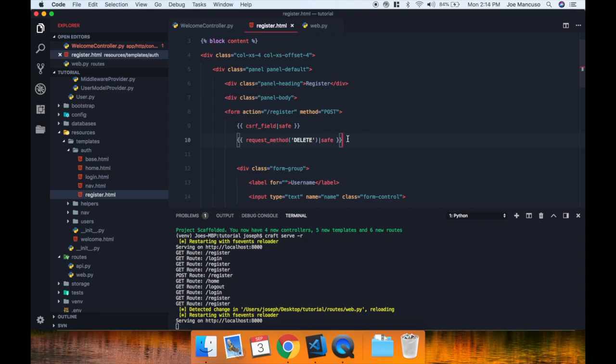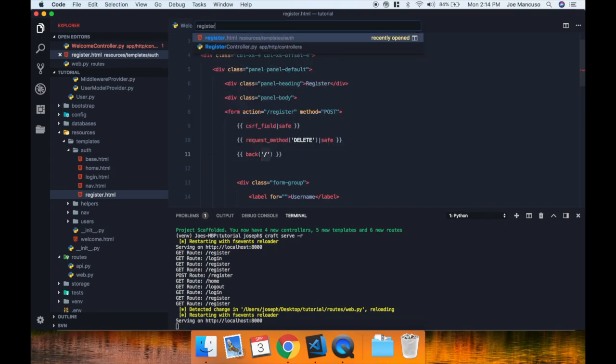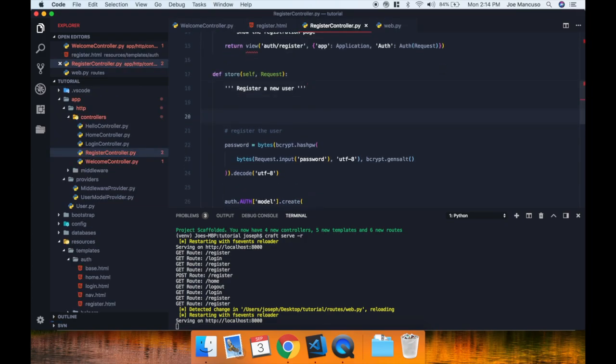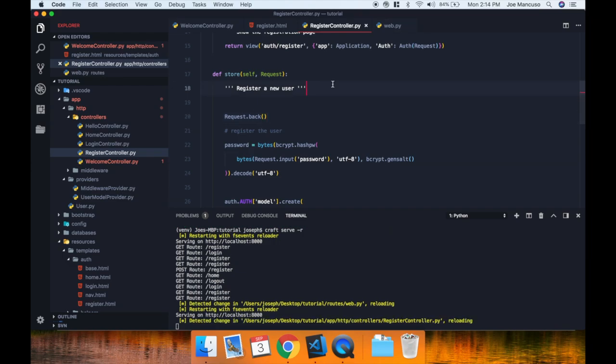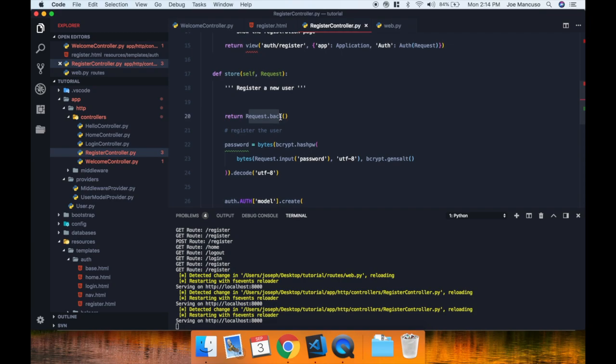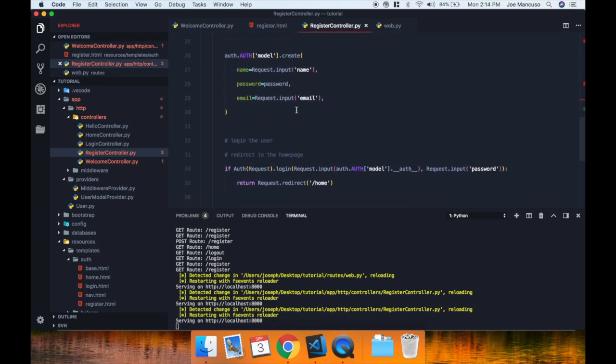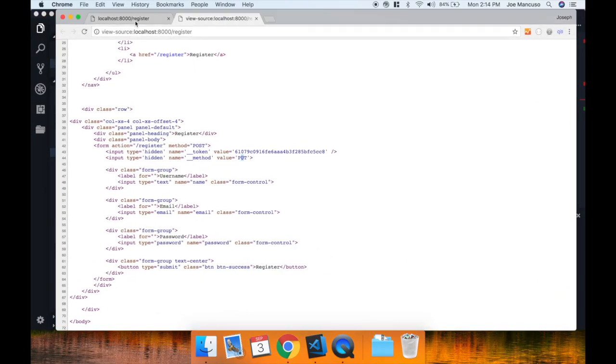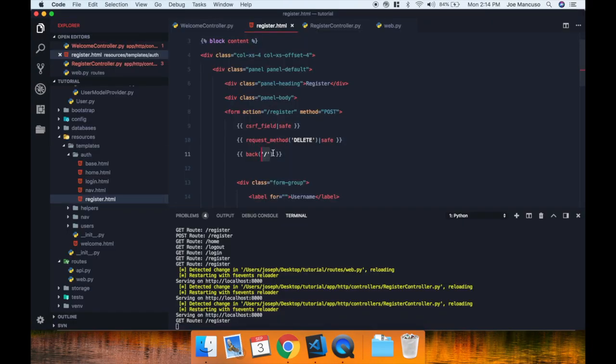Now, in addition to this, we could also have another one that says back, and we can make this a URL. So on submission, if we want to go back, we'll go back to this, and this would be the home route. So if we go to our register controller, up top here, we could say just straight up request.back, and we can return it. And this will just go back, right? So we might want to actually put this inside some kind of logic somewhere. But if we try to submit this, and we'll just need a safe filter.